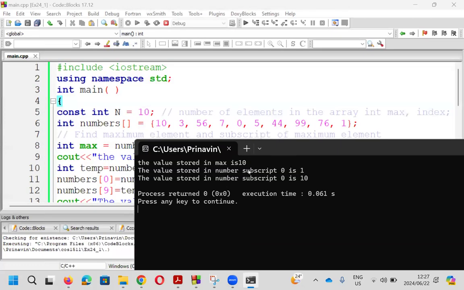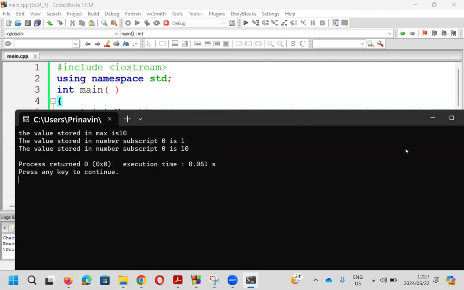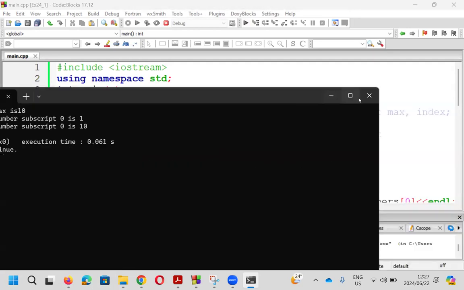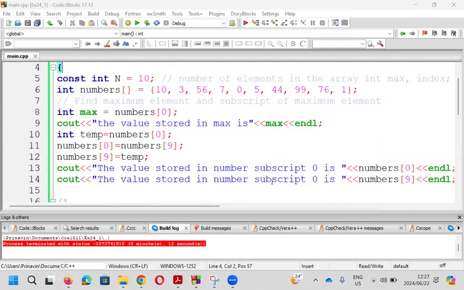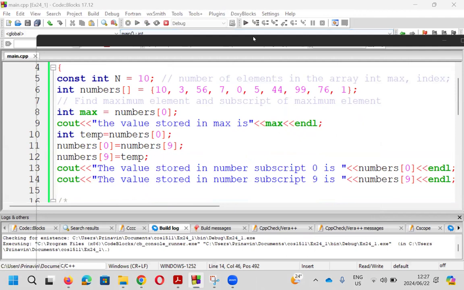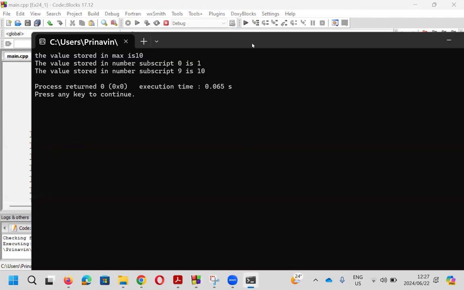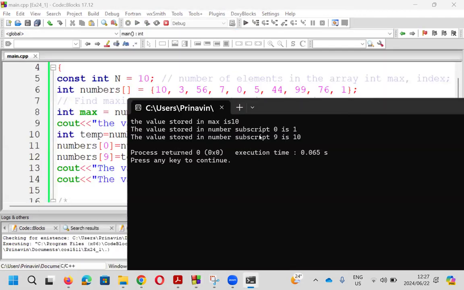The value stored in number subscript 0 is 1. Oh, I must just change the wording there, right? Let's just change the wording there. All right, the value stored in number subscript 9. Let's just run this. Julian, watch this, Julian. And this is my aha moment. Can you see that, Julian? Okay. All right, so I swapped it around.